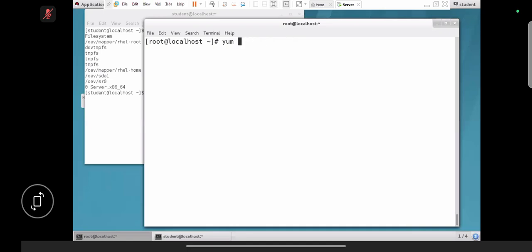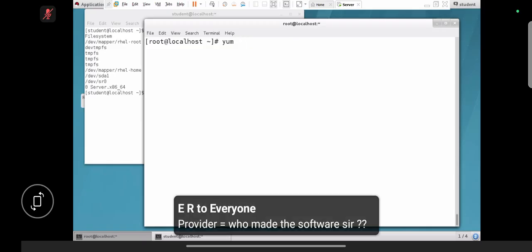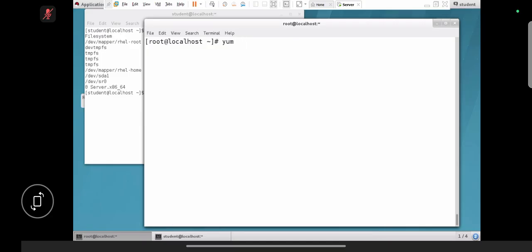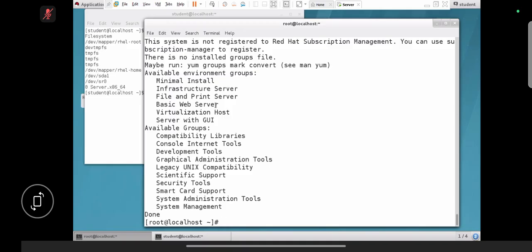Next. Yum groups: we are trying to install a group of packages. Yum group list is a command. With yum group list, you are going to get the group list. As of now, we installed single, individual packages. Now we are trying to install package groups. How many groups will we have? You are going to get the list.